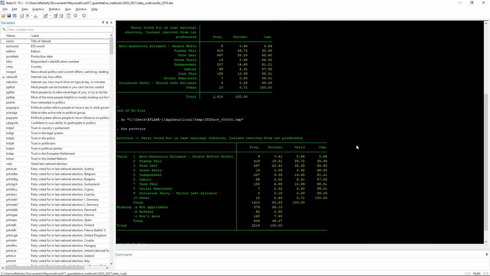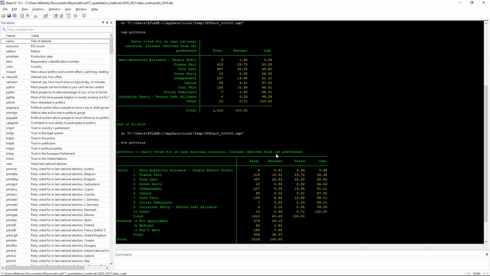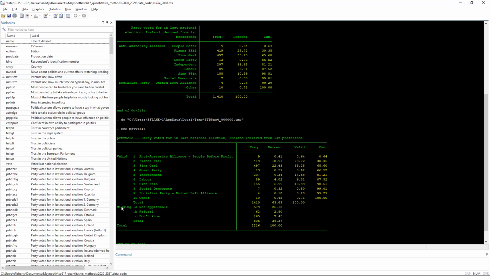What that does is similar to the last one. You just get a couple of different pieces of information in a single table. We can recall this information in different ways using other commands, but I quite like this one because it keeps everything on the same table. So not only do we get the same percentages as before, we also get a record of any missing categories that are currently being used as missing value categories. And we also get the numeric value associated with each of these different categories. So category 1 is coded Anti-Austerity Alliance, number 2 Fianna Fáil, number 3 Fine Gael, and so on.